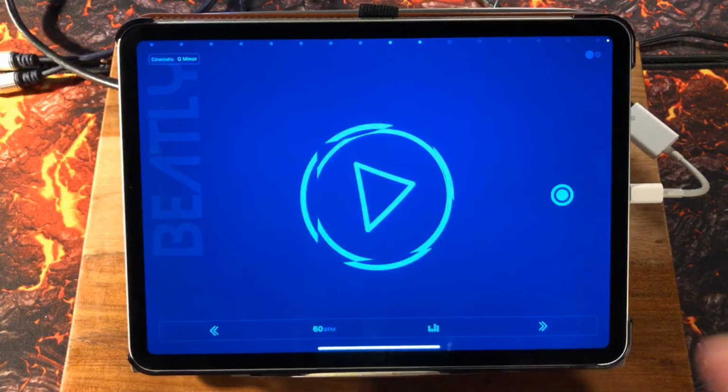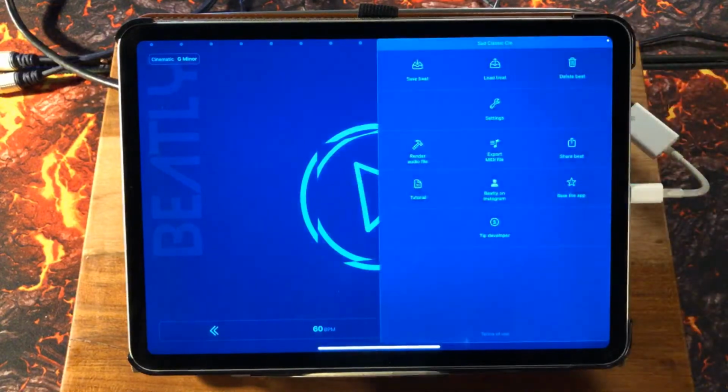Right, before we go any further, we start carrying on messing around with the app. I'll have a drink of me beer. Oh, it's better.